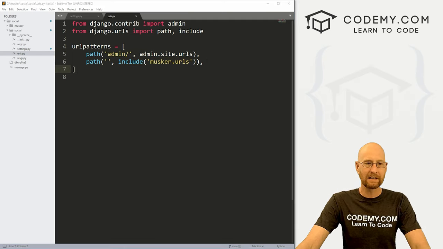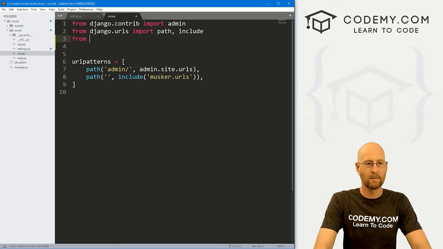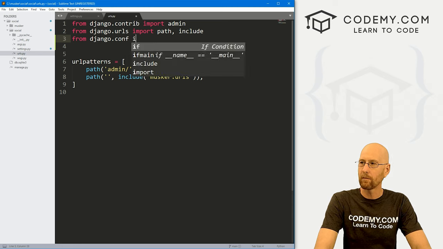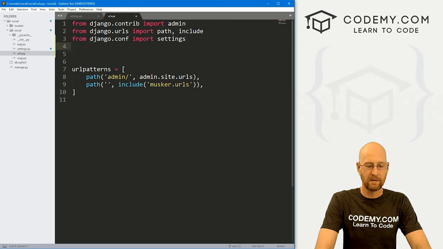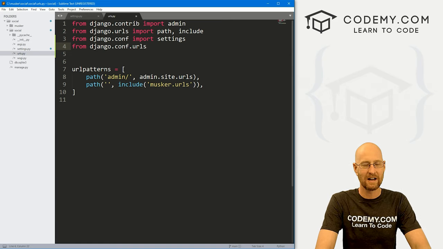So first, we need to import a few things up here. So let's go from django.conf. We want to import our settings.py file, our settings, right? And then we also want from django.conf.urls.static. We want to import static. So, okay, now we need to come down here and make a change.